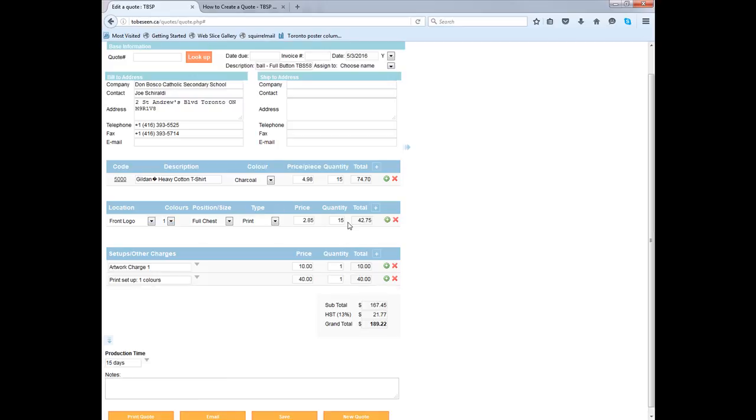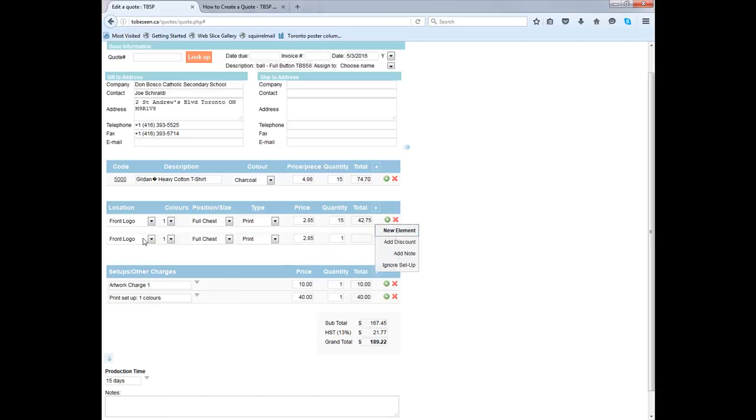Let's say they wanted to add a new element, let's say a sleeve. Click add a new element. Now you can go to sleeve logo, front number, or any of these options based on what they want. So let's say you wanted a sleeve logo, one color, on the right sleeve, printed. And change that to 15 too, and press enter. It automatically updates the price.